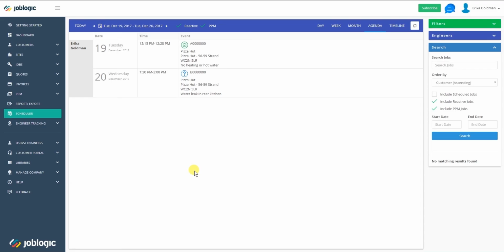We can now see in the back office that our job has been completed. That's the completed icon here. So we now want to go and view the job and create the invoice.